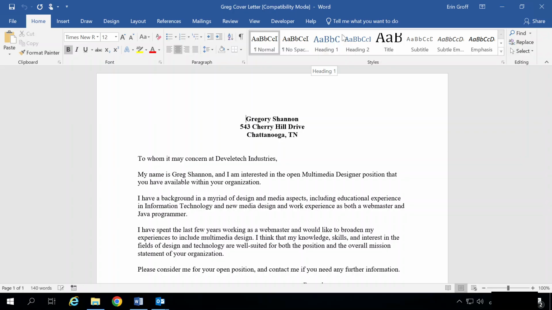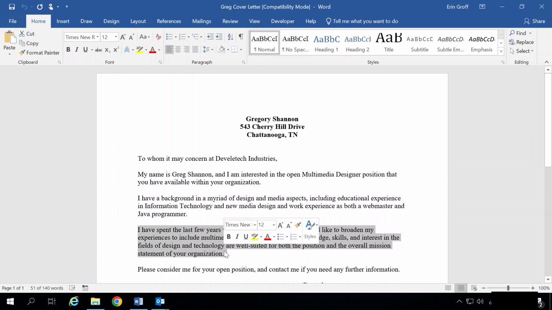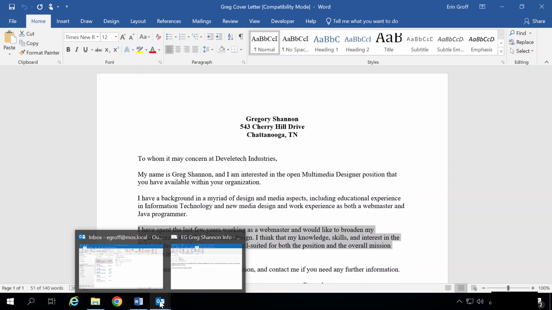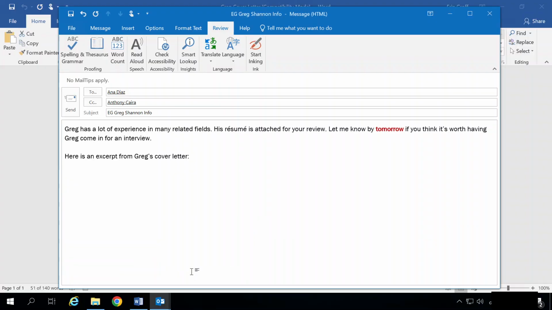We're going to select and copy the third full paragraph in the document, starting with I have spent. So I'm going to click and drag from the I all the way down to the period after organization. I can use my keyboard shortcut, holding down Control and selecting the letter C. And I'm going to go down to my Windows taskbar and hover over my Outlook icon and then select that Greg Shannon email.